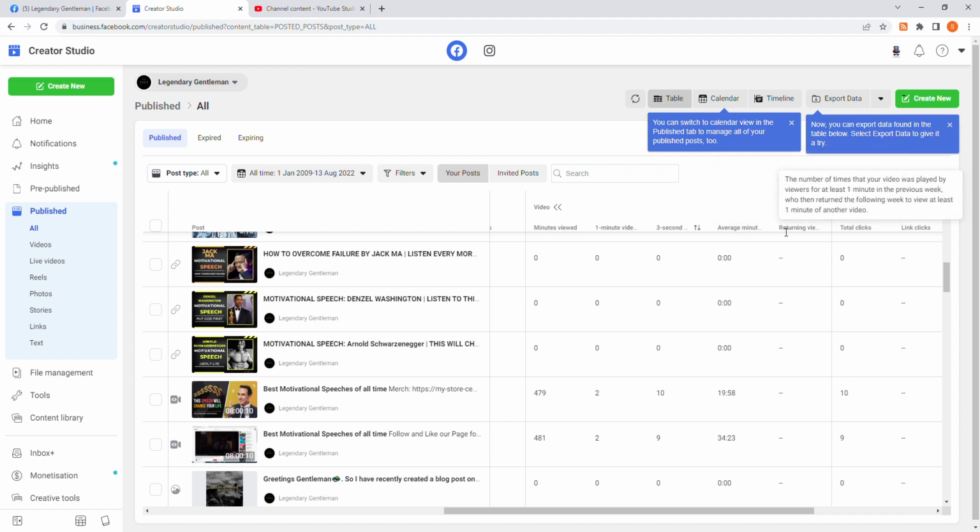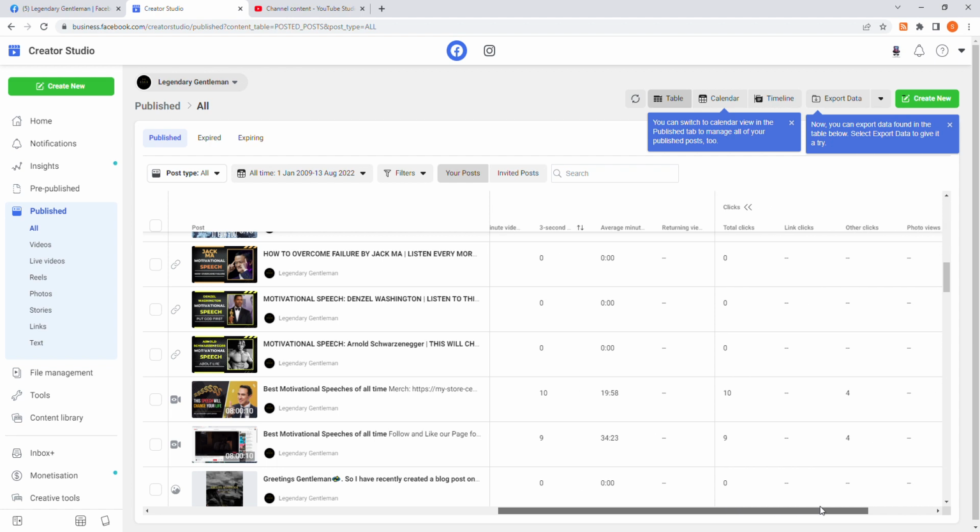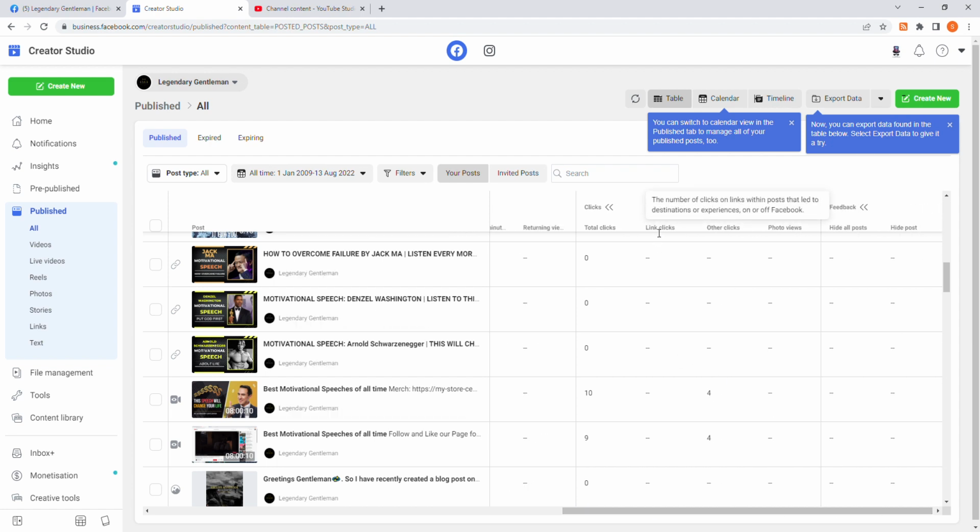Up next, we have the number of times that your video was played by viewers for at least 1 minute in the previous week, who then returned the following week to view at least 1 minute of another video. Another metric we have here is the number of clicks anywhere on your newsfeed post by a user that matched its audience targeting. So if we move along here, we have link clicks, the number of clicks on links within posts that led to destinations or experiences on or off Facebook.